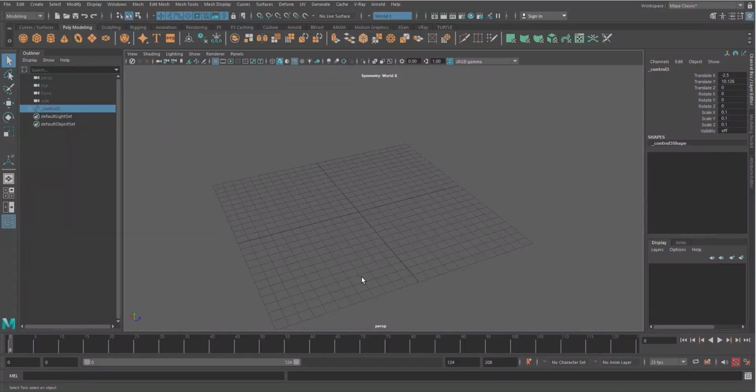Hi everyone, welcome back. Now we are done with modeling the three-seater chair and the single-seater chair. We want to look at UVs.